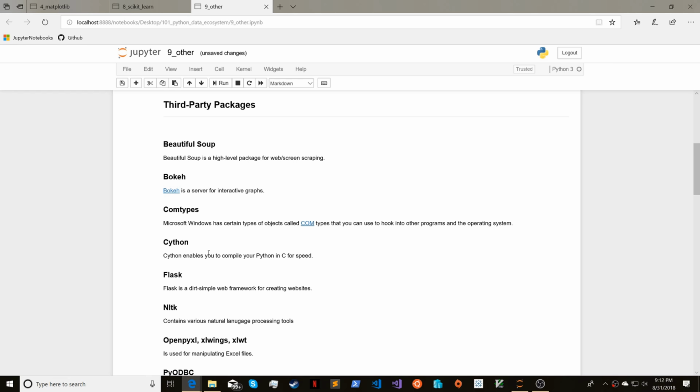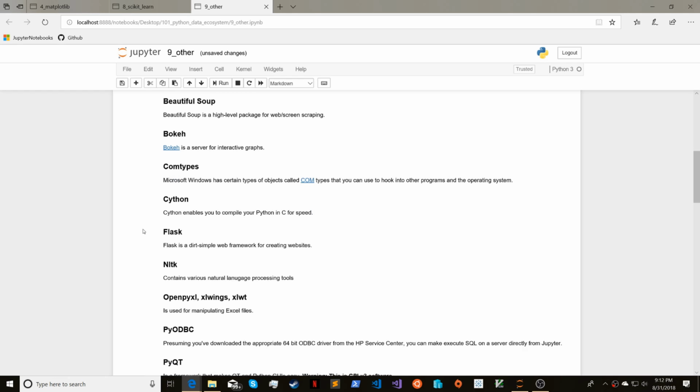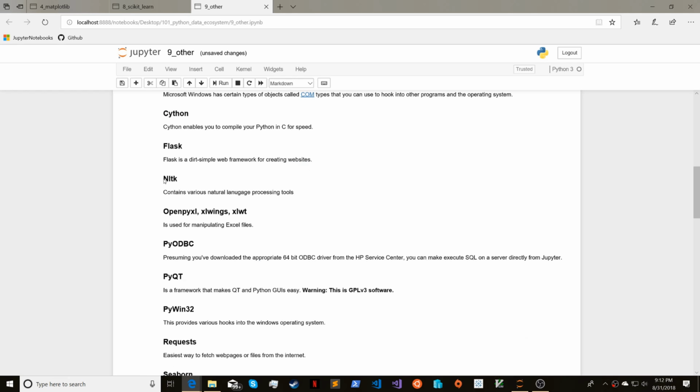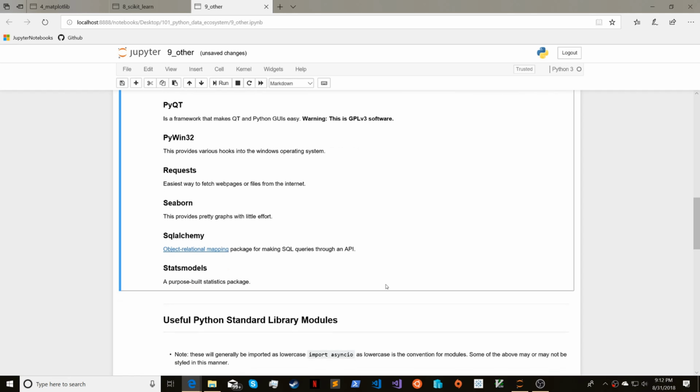Cython can compile your Python for speed. Flask is a web framework. The Natural Language Toolkit is the NLTK, which has natural language tools. Excel files can be used. Just a side note, don't use Excel files. Save to CSV files if you can, but if you absolutely have to save to an Excel file, you can use these facilities here. If you want to connect to databases using ODBC libraries, you can use pyodbc.